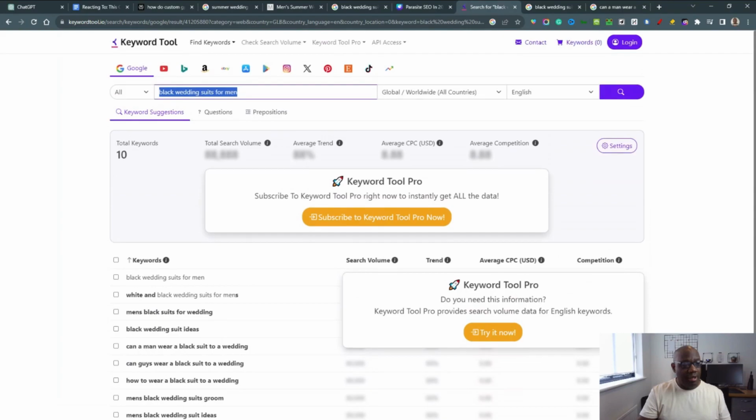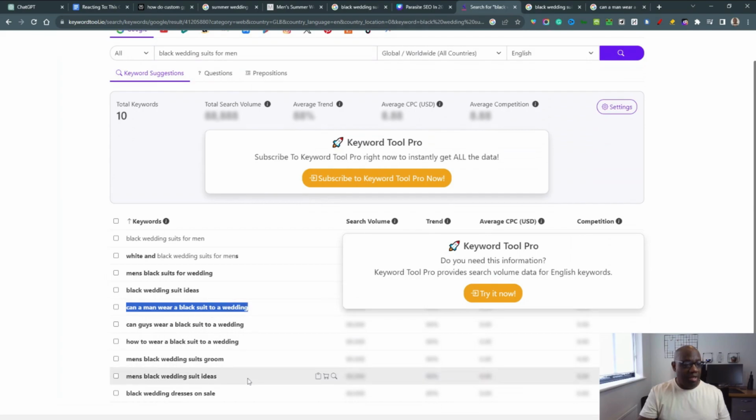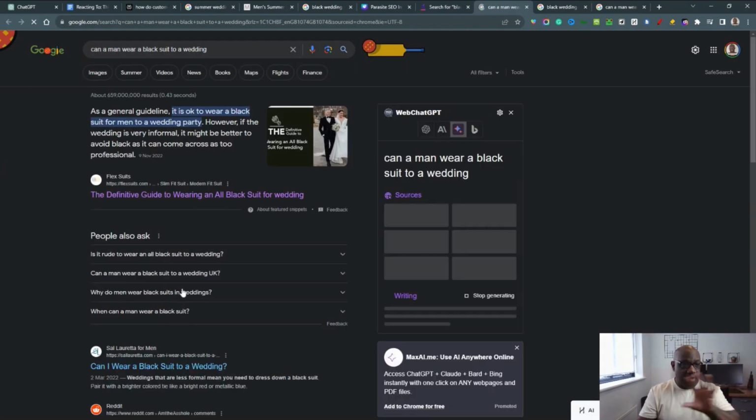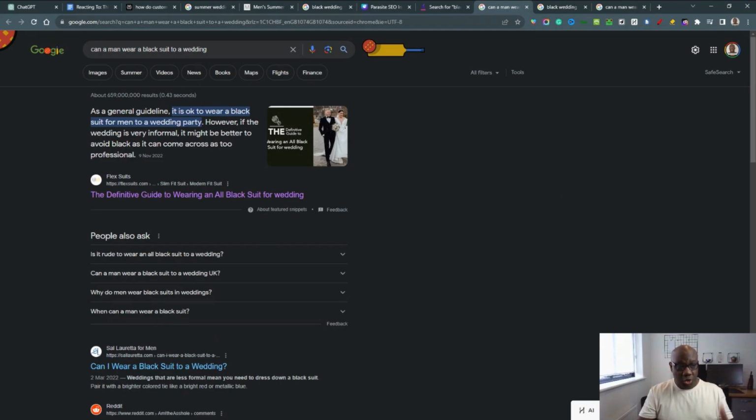What I would do, and this is how my perspective is a little different, is instead of writing an article on black wedding suits for men, I would personally write an informational article, which is: can a man wear black suits to a wedding? That's an informational type article. And if I do a search for that on Google, you'll see that there aren't any e-commerce sites. There's no shopping results that come up on here. Let me just get rid of this. You can see that there's no shopping results and there's no Google ads. That suggests to me that this is an informational keyword, and this is something that you can actually write an article on.